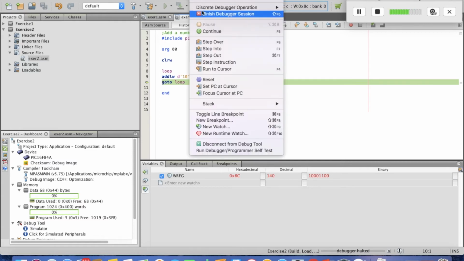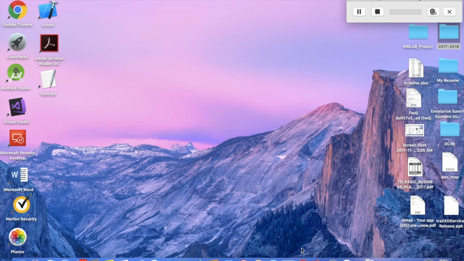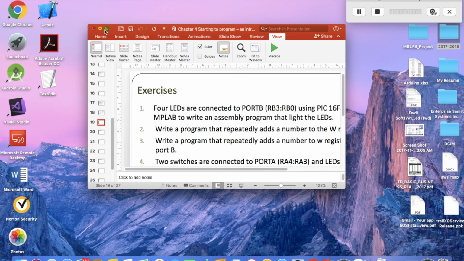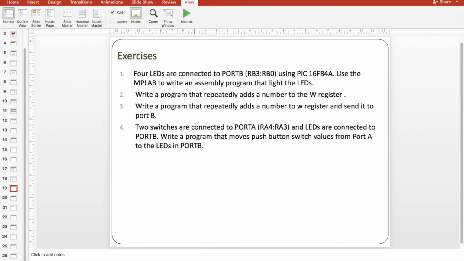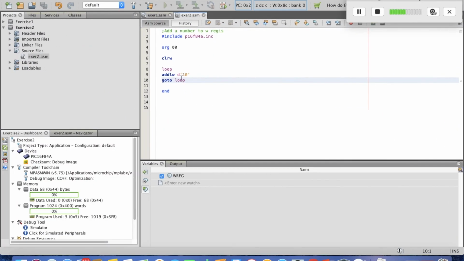Okay, so let's go to the next exercise. Write a program that repeatedly adds a number to the W register and sends it to port B. Okay, so it's typically the same as exercise 2, but instead of just adding to the W, we need to display it on port B. So probably we can use the same program. We just need to modify it.